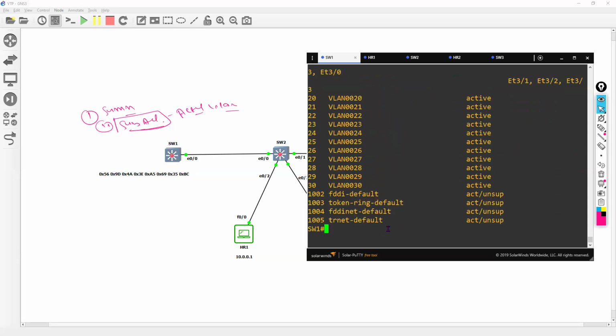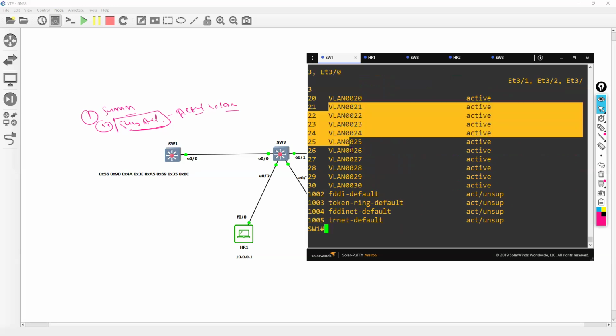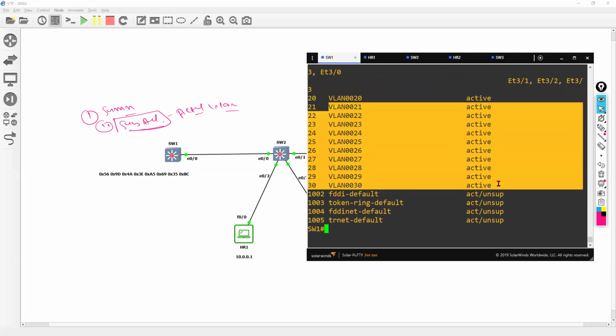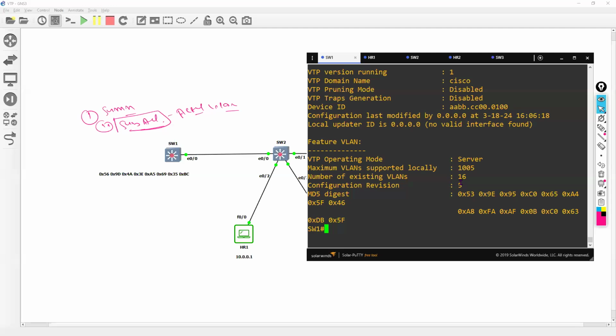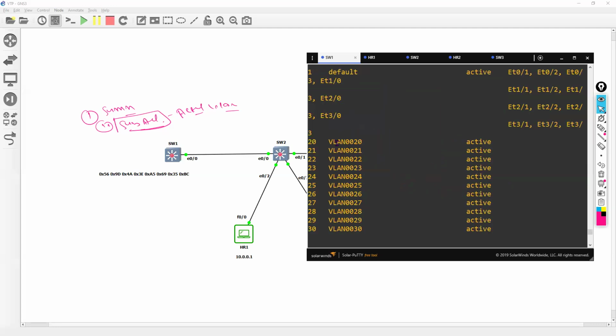So show VLAN brief first. See? VLAN number 21 to 30, all the VLANs are created now. But when you check the VTP status, its CR number is only incremented by 1. One number. Why? Because the VLAN database is modified only one time. Getting my point?